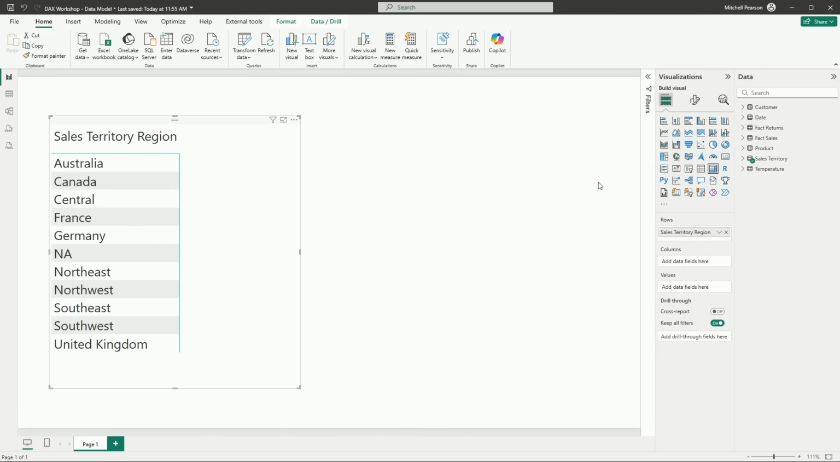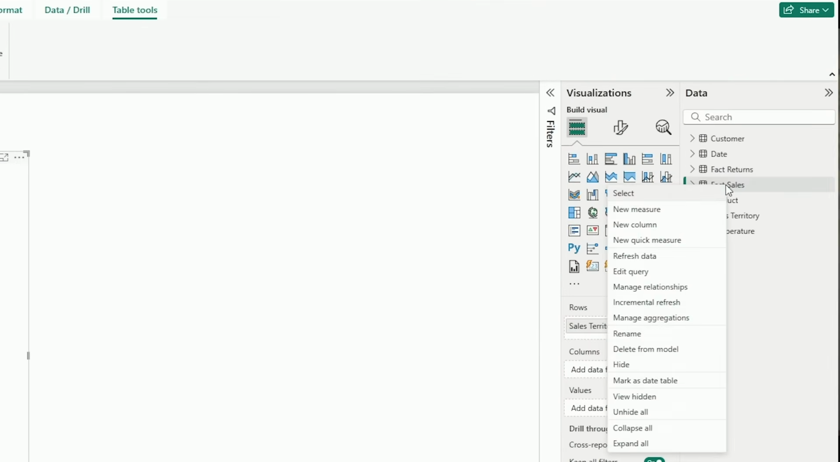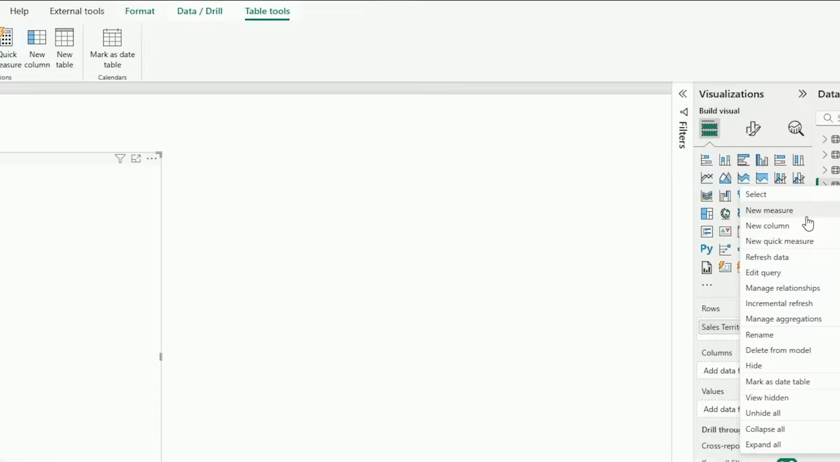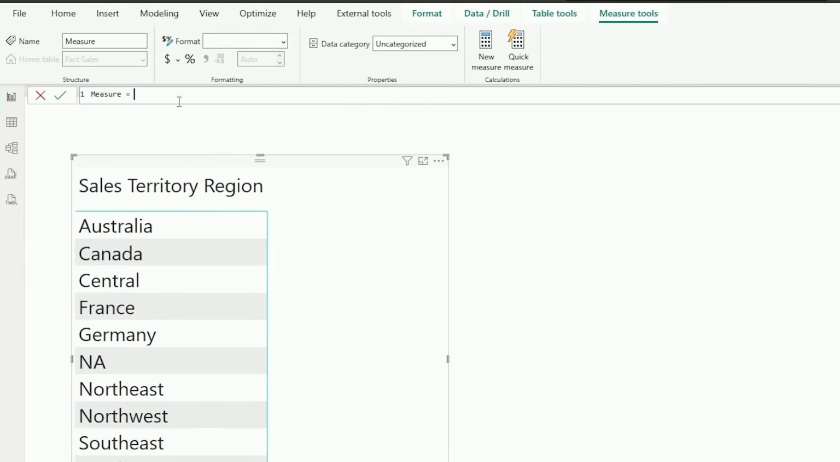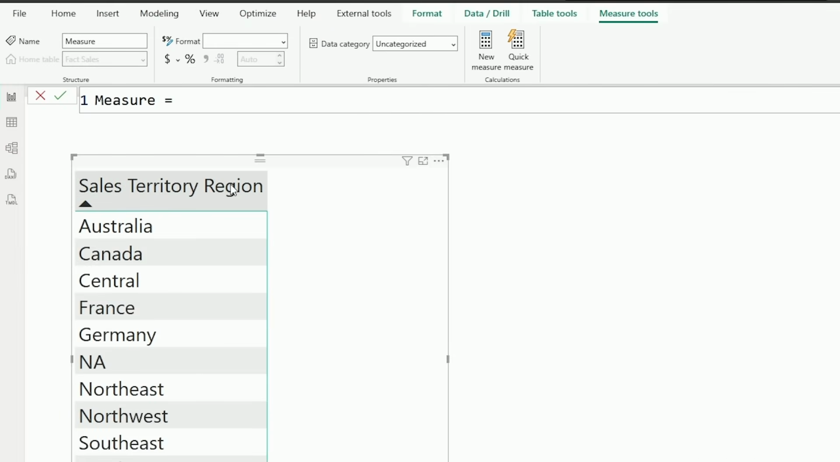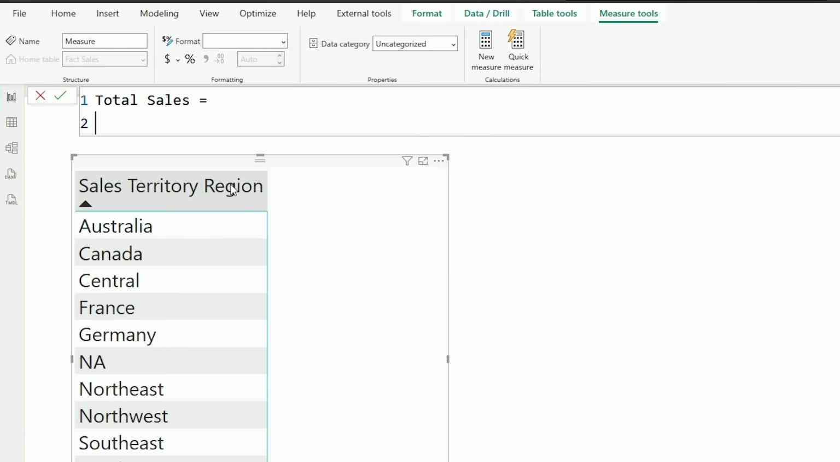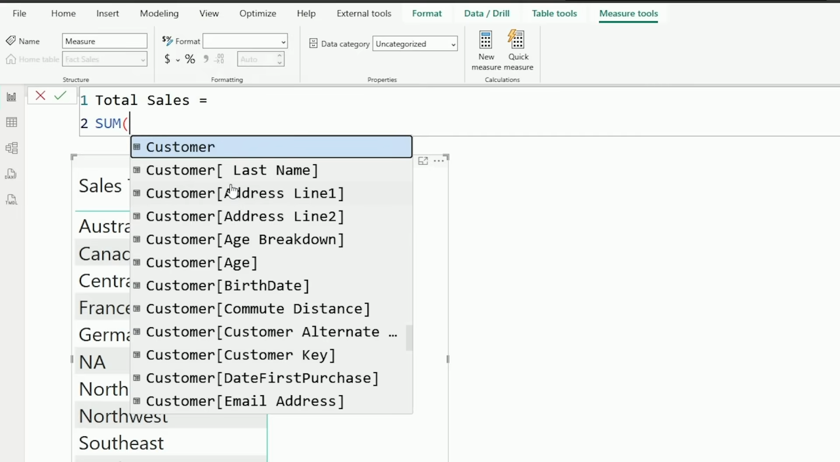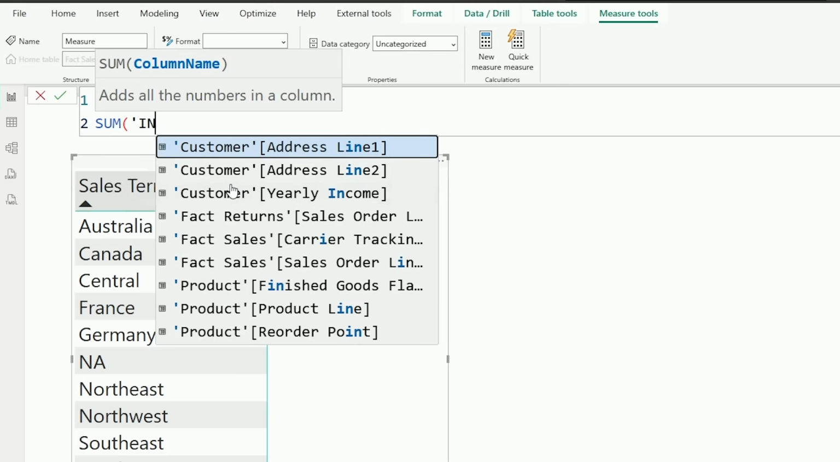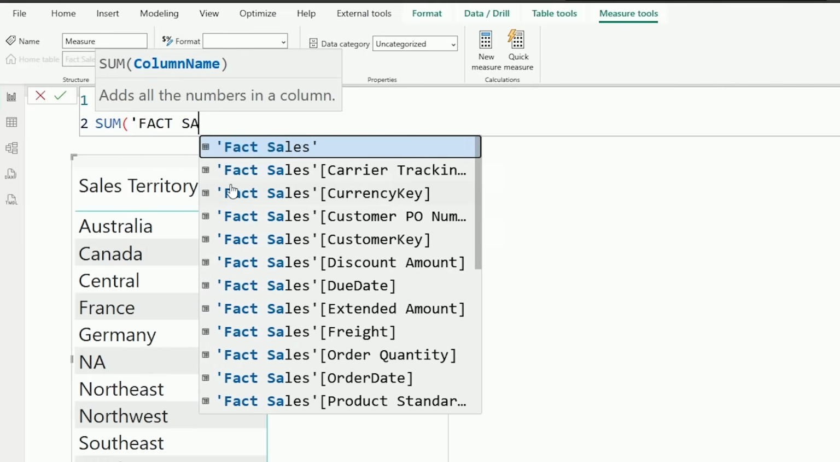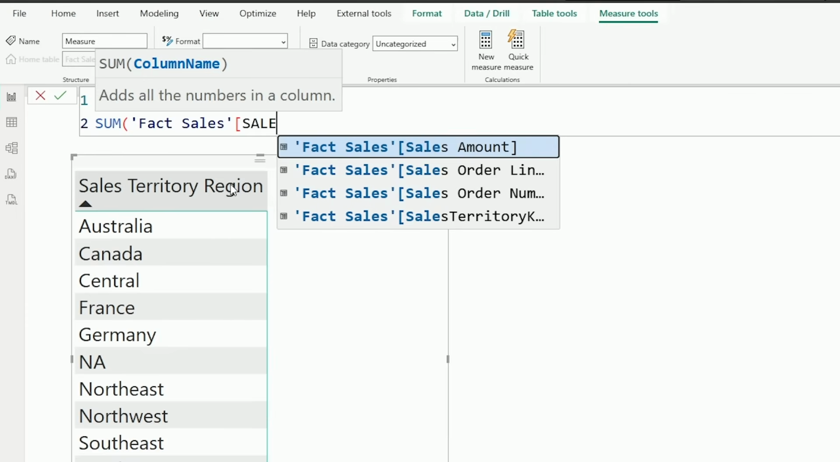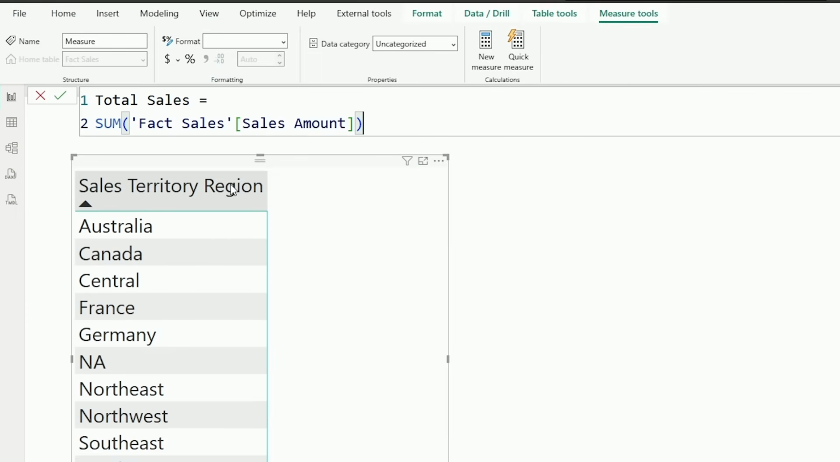So I'm going to jump over to my fact sales table, right click on that, and create a new measure. The first measure that I want to create is just total sales. Total sales is going to be the sum of fact sales, sales amount. That's it right there, and I'm going to hit enter.